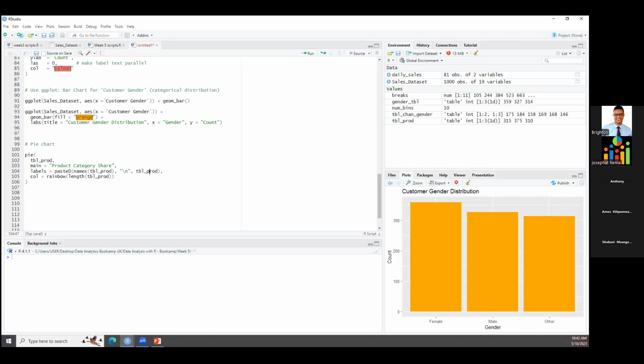Then the last one is just the color rainbow length of, which is a little bit like telling it that we want you to assign the colors of the rainbow. The colors of the rainbow, we know it's red, green. There's a lot of rainbow colors, 7 of them in the rainbow. So depending on the number of categories, if you have 3 categories, it will go there and pick three colors from the rainbow palette.